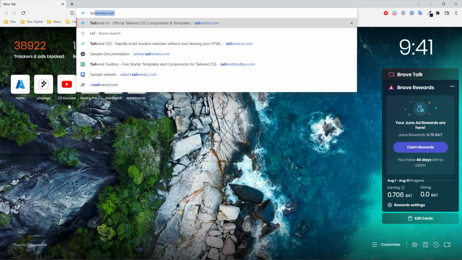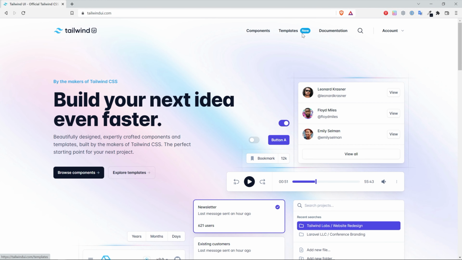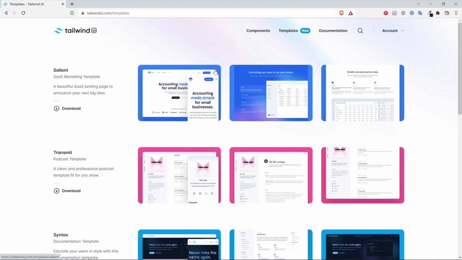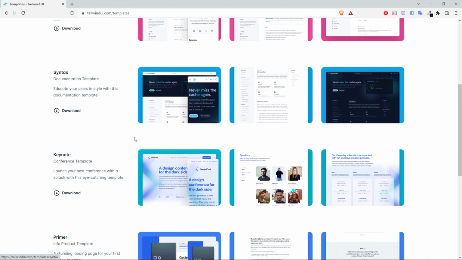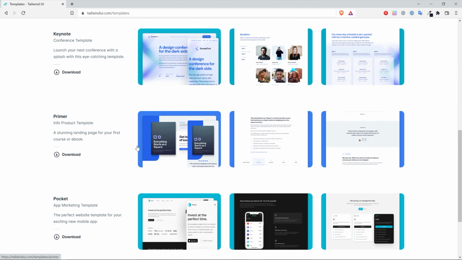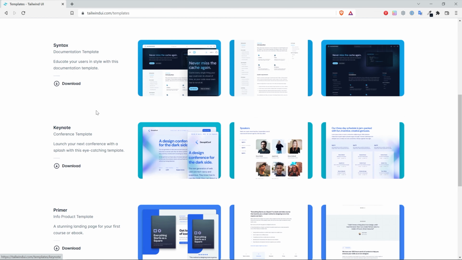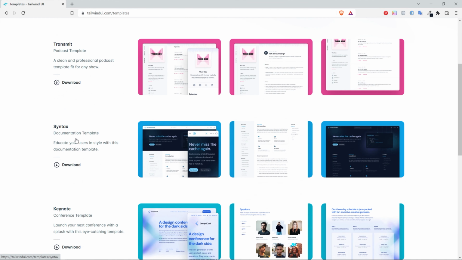So if you go to tailwindui.com, there's a template section, which is fairly new. And they have pretty amazing templates using Tailwind UI or Tailwind CSS classes. These templates are beautiful. And the one for the documentation is Syntax. So this is specifically designed for documentation websites.